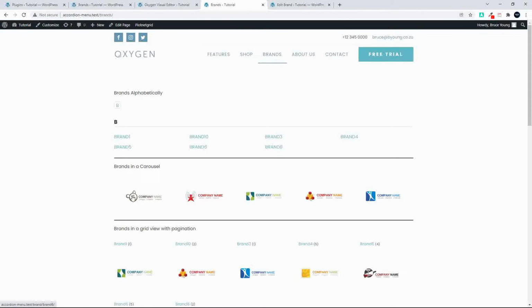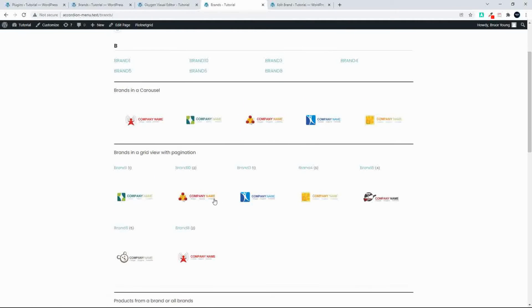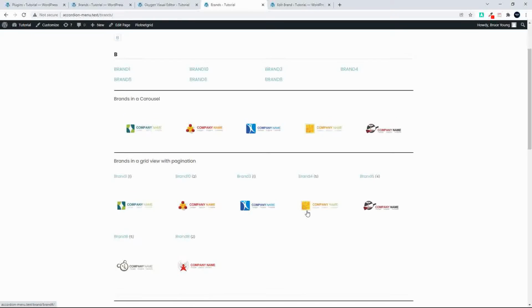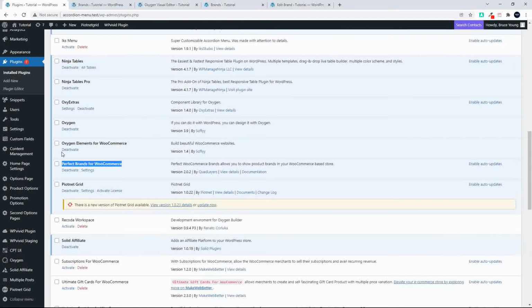So this is great for the home page or a brand directory page. It's really up to you how you're going to use those shortcodes. So let's head over and see exactly how the settings work.